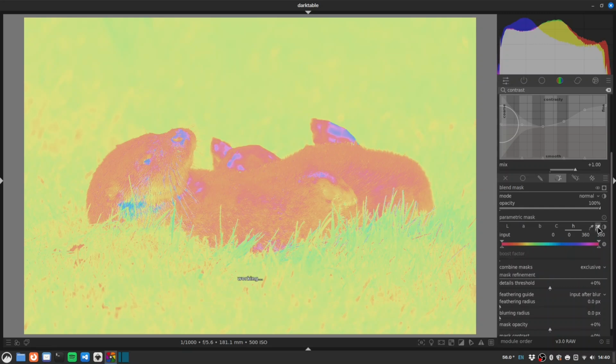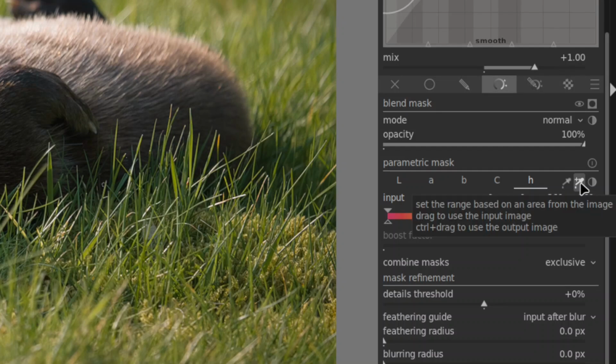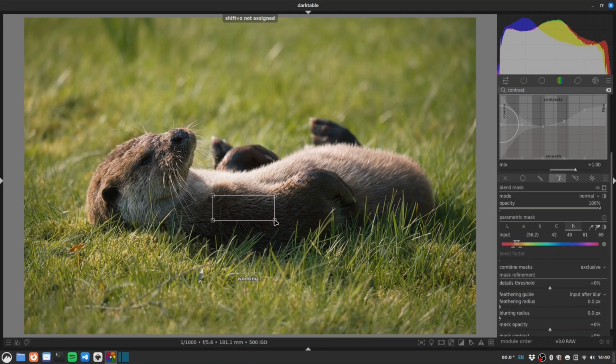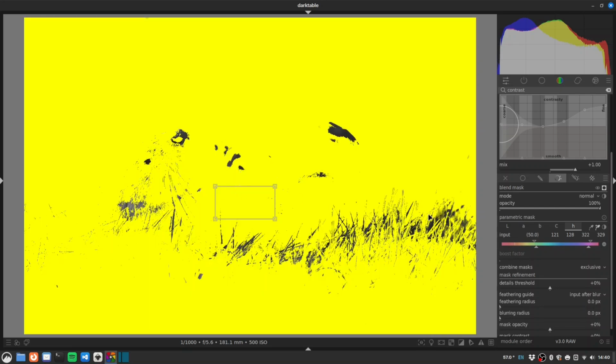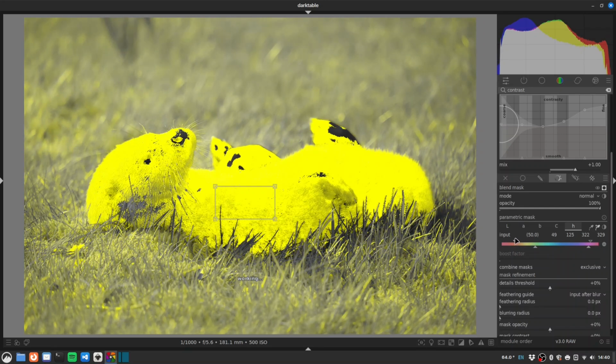So we will click this little eyedropper here with the plus, which again lets us draw an area, and we'll see what Darktable gives us. So we'll turn on the mask preview. That's a little bit too broad. Obviously we're not selecting just the otter, we're selecting pretty much everything. We're still selecting yellows and greens here, which is the grass. So let's adjust.